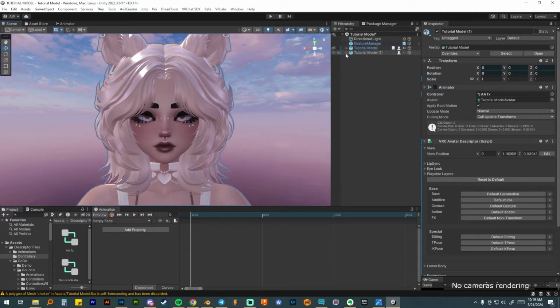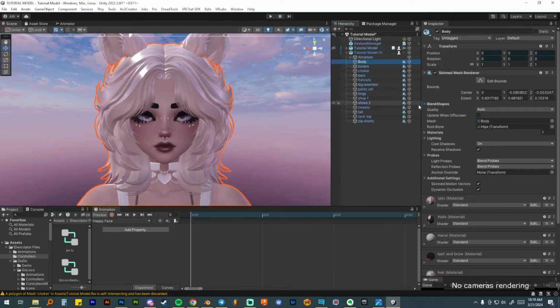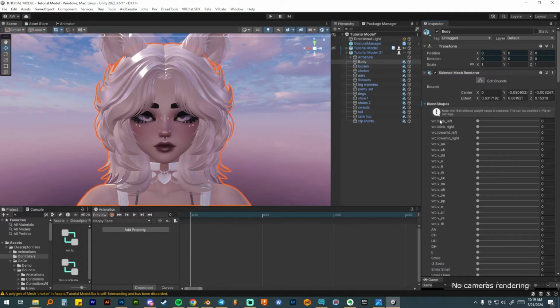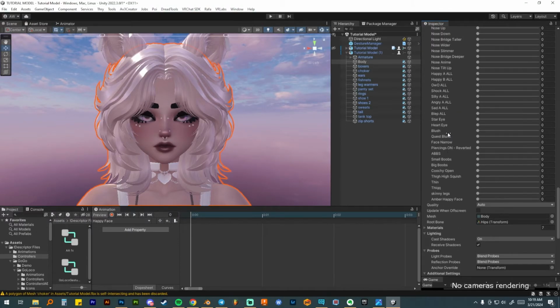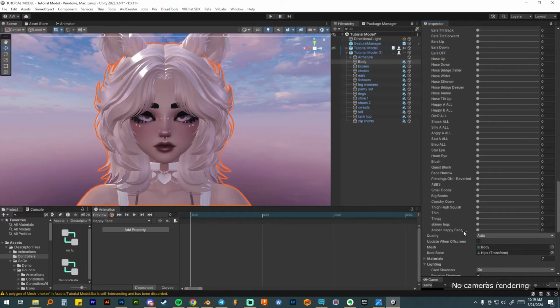So I'm going to toggle down my tutorial model 1, which is the duplicate. I'm going to click on body. When you click on body, you'll see all the materials that are attached to that. We'll worry about that later. But right here, blend shapes is what you're going to want to toggle down. And you'll see all the blend shapes on your whole entire body, which is just perfect. So as you can see, here is the blend shape that I made in Blender. It's the amber happy face.